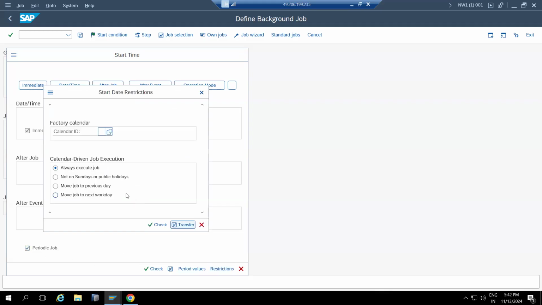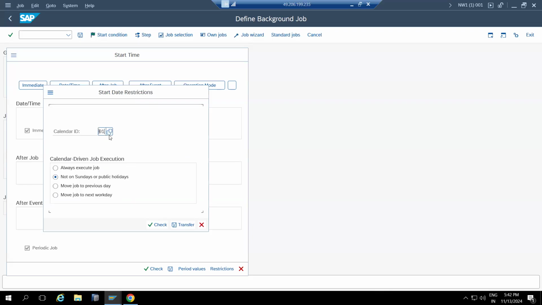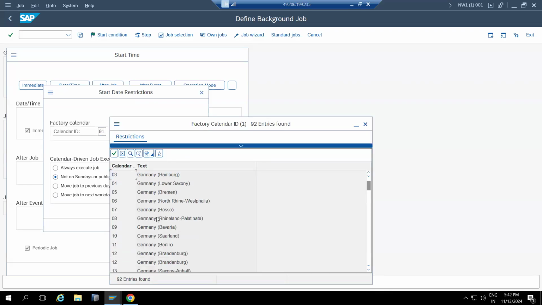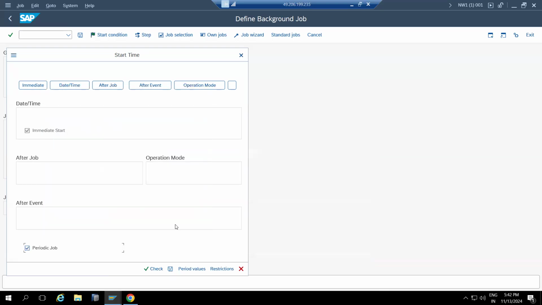Any restrictions? I don't want to run this job on Saturdays, Sundays, or public holidays, right? Then here I will select the calendar. Which calendar do you want to follow, Indian calendar or German calendar? It depends upon your customer. It's Indian, so the Indian calendar. In Indian, not on Sundays and public holidays, I don't want to execute this job here. But every day it will run, and every 2 minutes this will run here.